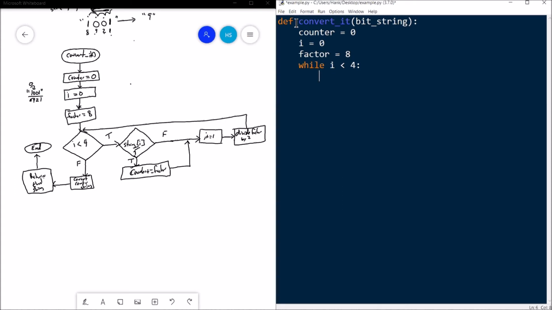Okay, what are we going to do? Well, if that's true, then what we're going to do is check to see if that string, right, at the ith position is equal to what? Not 1. Because remember, this thing is a string, right? It's a string that represents a binary number. So it's got to be compared against '1', the string that contains just the single digit character 1. Right, now if that is true, if it's equal, then what do we do? We add to counter our factor.